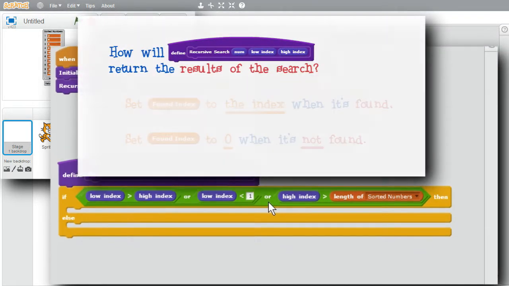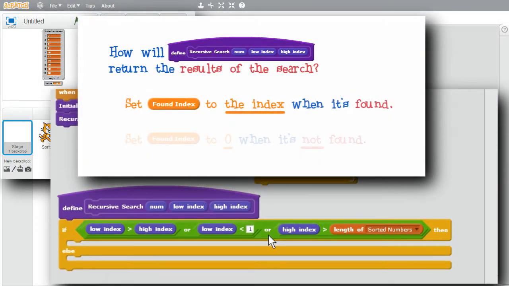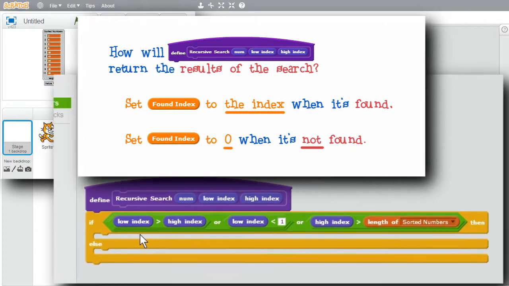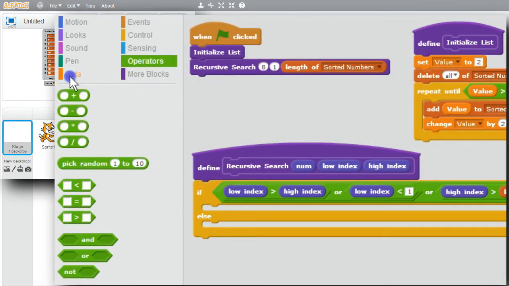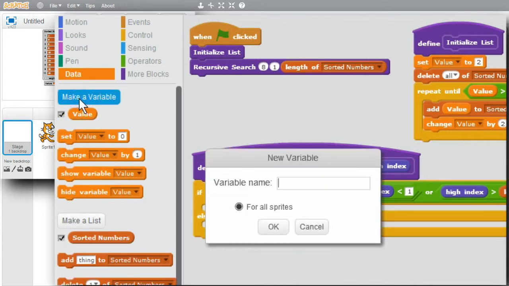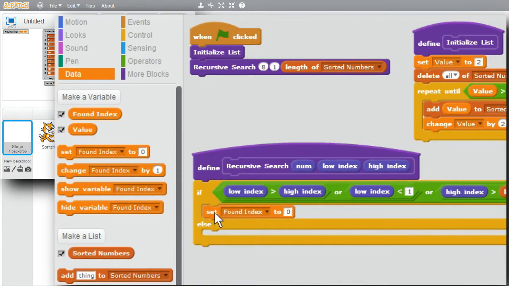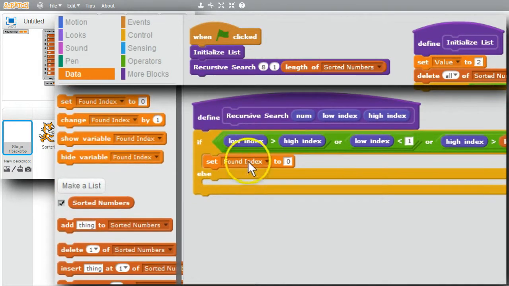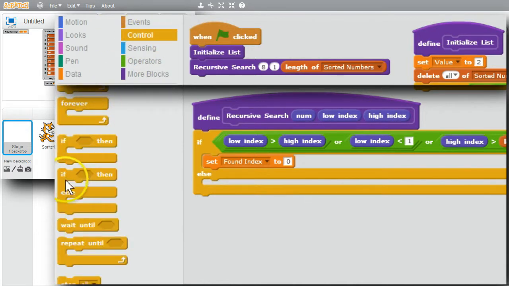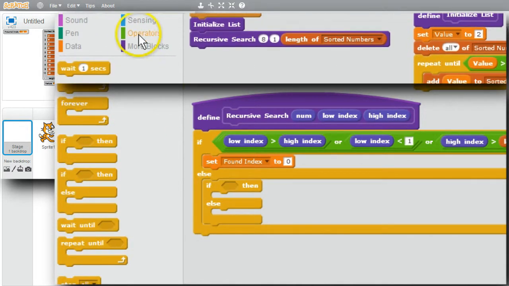But how can I let the caller know the results? It'll save the value of the index in the list when a match is found, or it'll save 0, an invalid list value, when nothing is found. Go to Data, make a variable, call it found index. Okay. Set found index to 0 when I'm given invalid values. Next, I'll handle the case when low index is equal to high index. Control, if else, operator is equal.